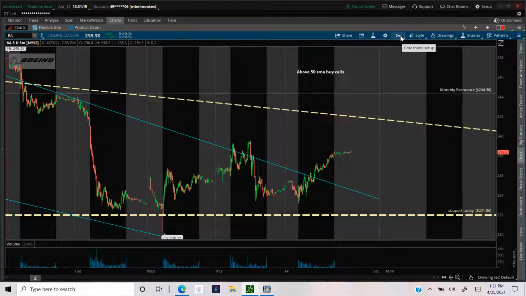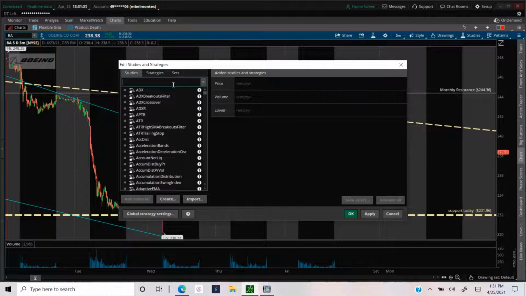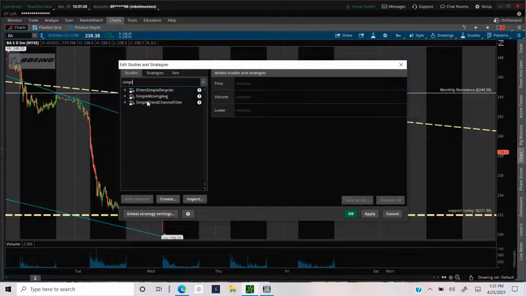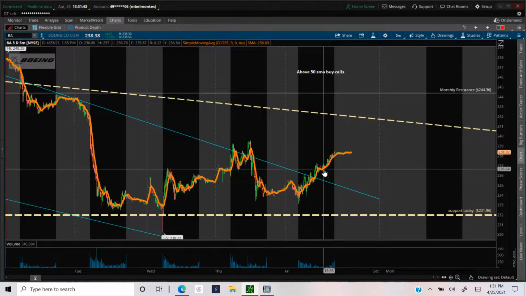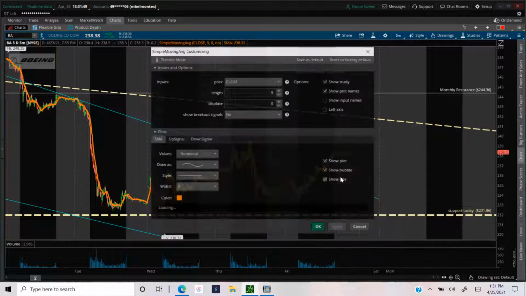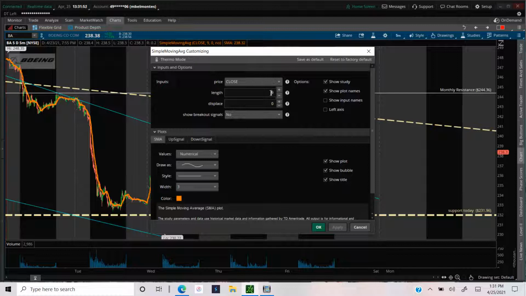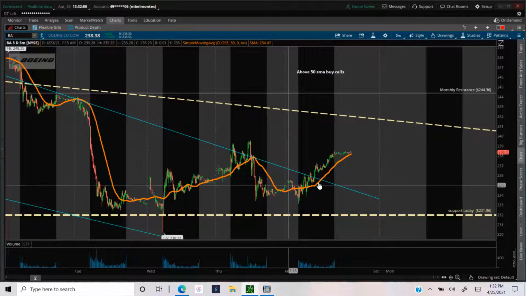Now, how do you add the 50 SMA? Well, you can go to your studies right here, and then we're going to go to edit, and then we're going to look for the simple moving average. This right here. And then you add it. So this right here, you can edit your simple moving average, because you see the length, this is a 9, we need a 50, so then we put 50, and then okay. And then we have our 50 SMA. This is our 50 SMA.